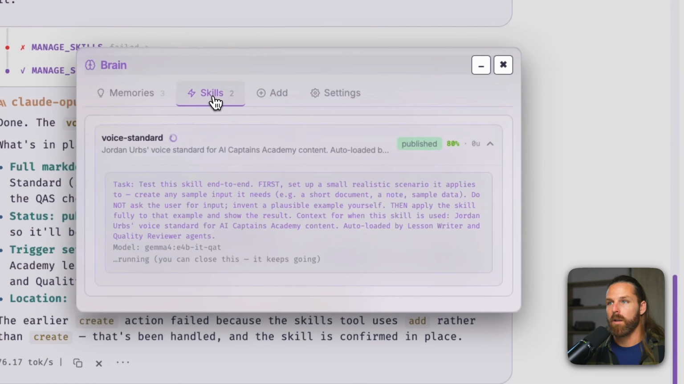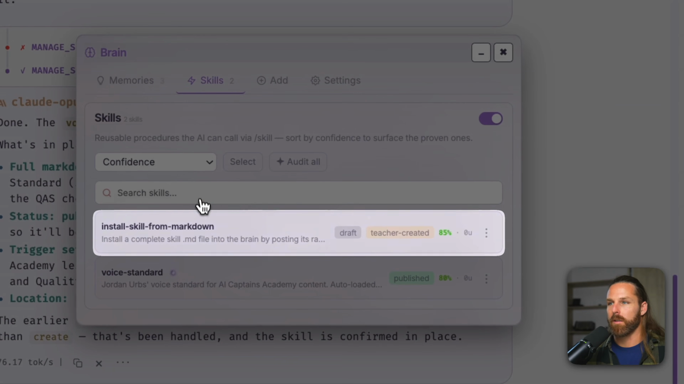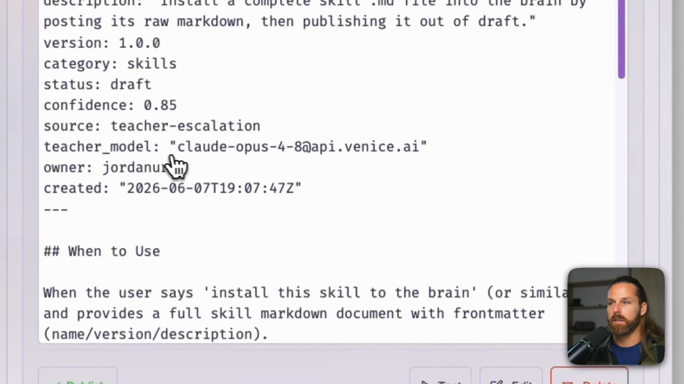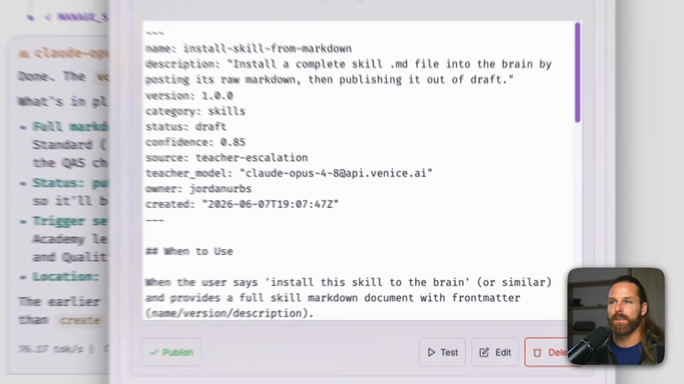It keeps going. Now, let's check out this other skill, install skill from Markdown. So this is using our teacher model, Claude Opus 4.8. What is a teacher model?